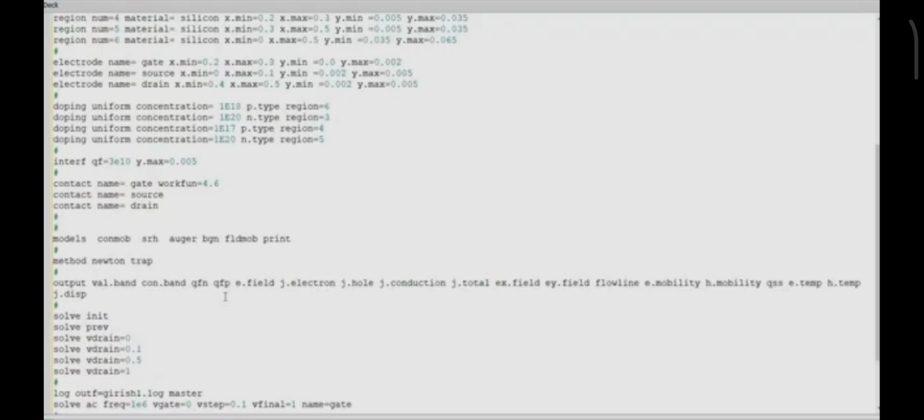Once you have defined the meshing, region, material, electrode and doping, then you can modify the characteristics of the electrode. If you are not specifying the work function of the electrode, then it is assumed to be a polysilicon metal contact on silicon, and this contact is assumed by default to be ohmic. If a work function is defined, then the electrode is treated as a Schottky contact. For example, contact name gate, work function 4.6 electron volt. This is not a Schottky contact because SiO2 is placed between the gate and the channel region. Contact name source and drain is the ohmic contact.